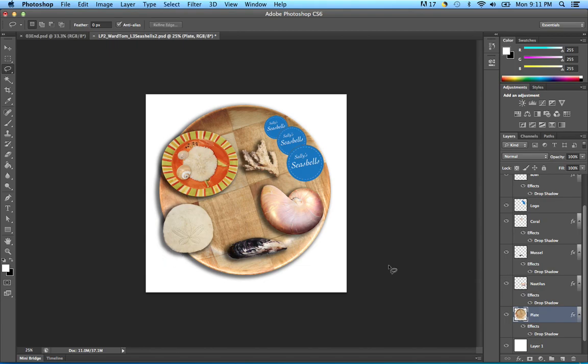Now I got a little drop shadows. You know, I can move things around. The shadows will move with it. Go V. You see my shadows moving with my object. So if I wanted to reposition them, I can, because they're separate layers.